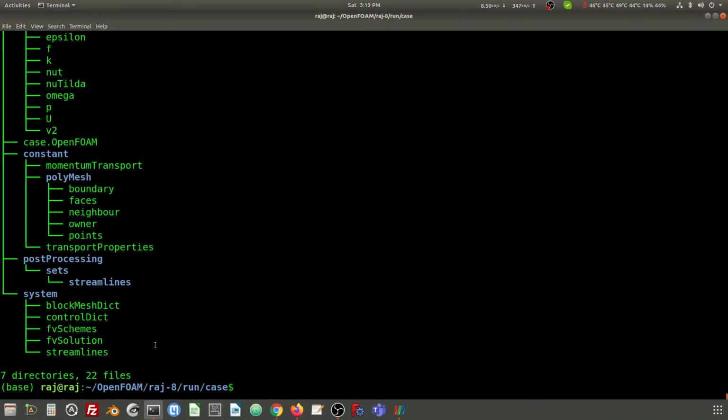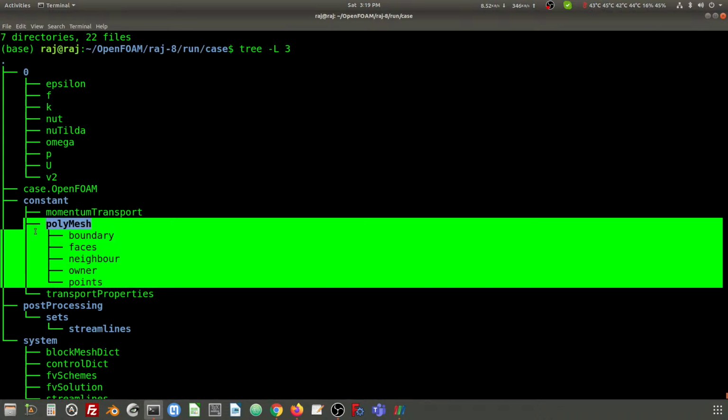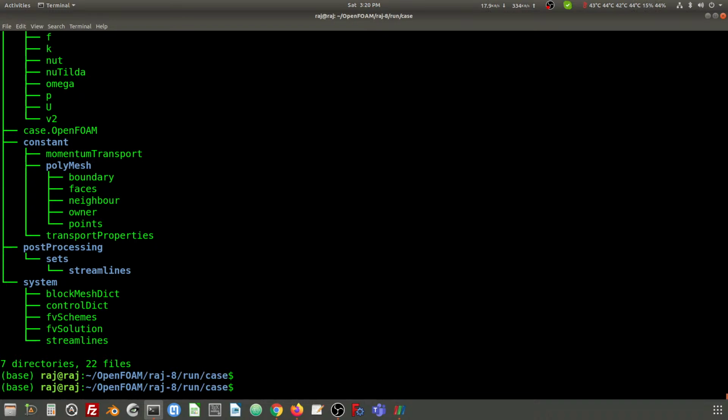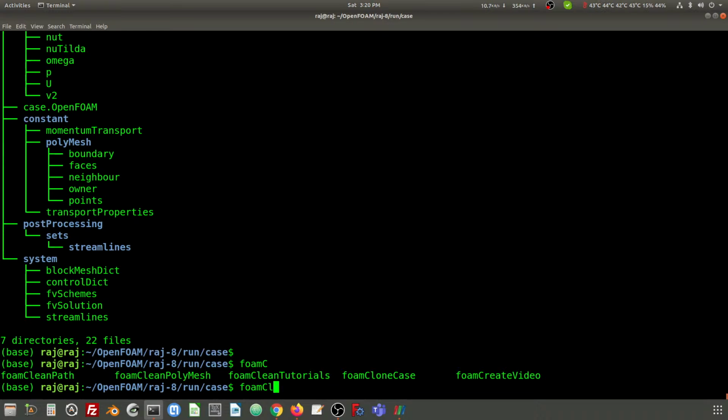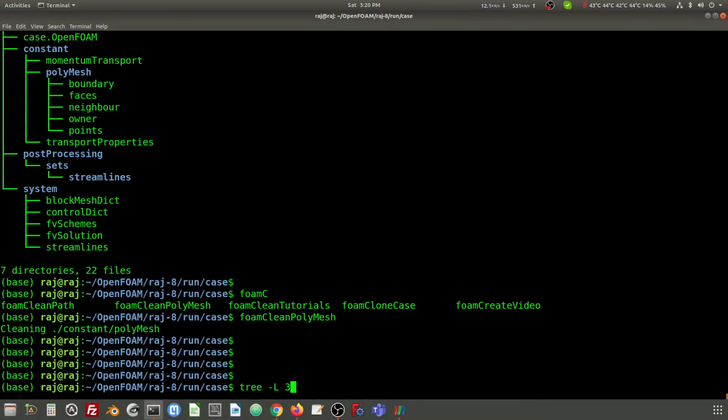You can see all the mesh information is there, right? So now I'm going to use another utility called foamCleanPolyMesh, and you can see the difference. Now I'm using the second utility which I'm going to demonstrate today. foamCleanPolyMesh, we can enter here.